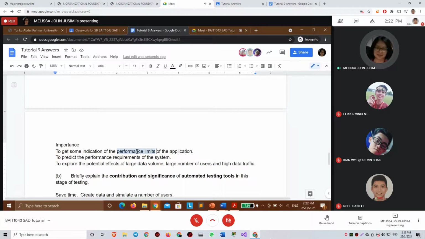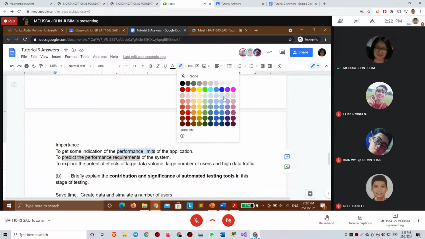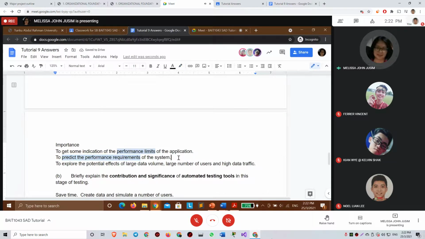Okay, performance limit, and also to predict the performance requirement. Okay, the word predict here is in the future. Okay, remember that the useful life of a system is around 4, 5, 6 years. Okay, you need to be able to predict the performance of the system. Will it be able to handle up to these few years, or after 3 years we need to do some upgrading? Okay, so need to predict. And then the third importance, what is the third importance here, Kelvin?